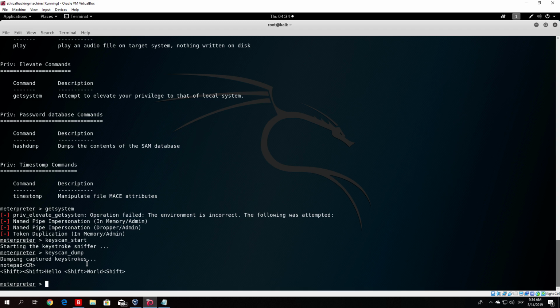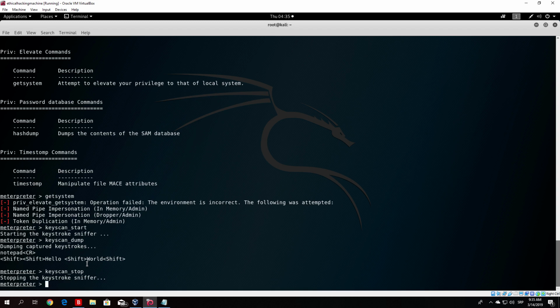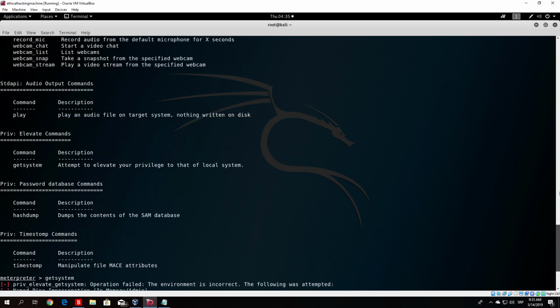In order for you to stop the keylogger, once you actually want to end it, you can just type here keyscan_stop, and this will stop the keystroke sniffer. So once you type keyscan_dump, it will no longer print the output of the target's keyboard usage. What I usually do is I always turn on the keyscan at the start, so I can capture everything that the target types, and then at the end, when I want to exit the session, I just dump the keystrokes and close the keylogger. So that is a really useful thing to have. It is built into Meterpreter, so you can just type one simple command and the keylogger will start.